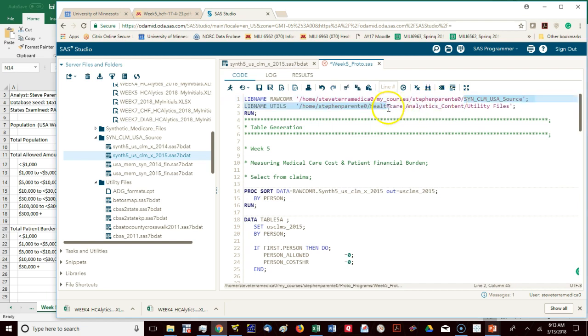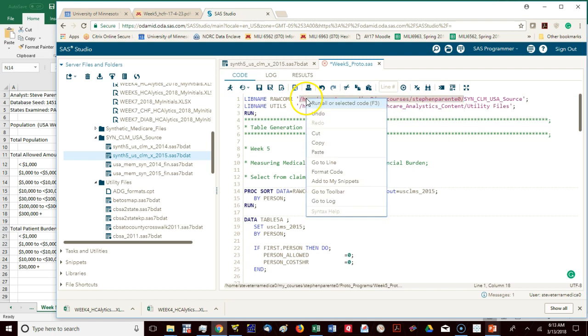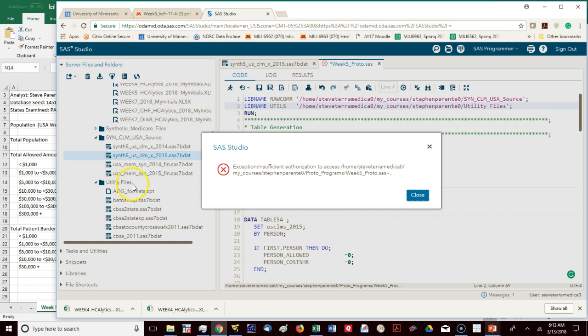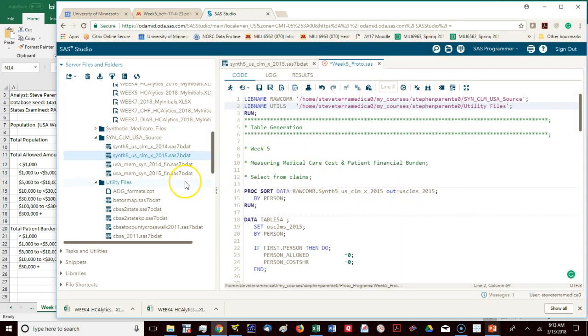And then I'm going to also take this and copy it, put it here. Don't want two of those backslashes. So that's going to point us to the utility files and such. Now it gave me an error message saying you don't have authorization. I think it tried to auto save this.